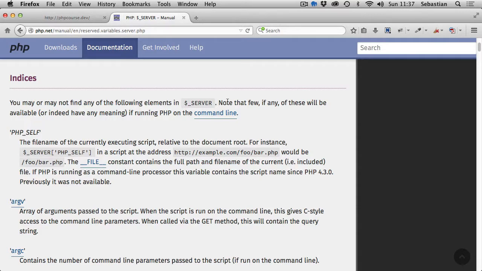And then we have a note that few, if any, of these will be available or have any meaning if running PHP on the command line. Command line, you may remember, is what we were using when we were setting up our virtual host: command line on Windows, terminal on the Mac and terminal on Linux. Basically, this is the tool that you usually use to process commands. But don't worry about this, it is not part of this course.